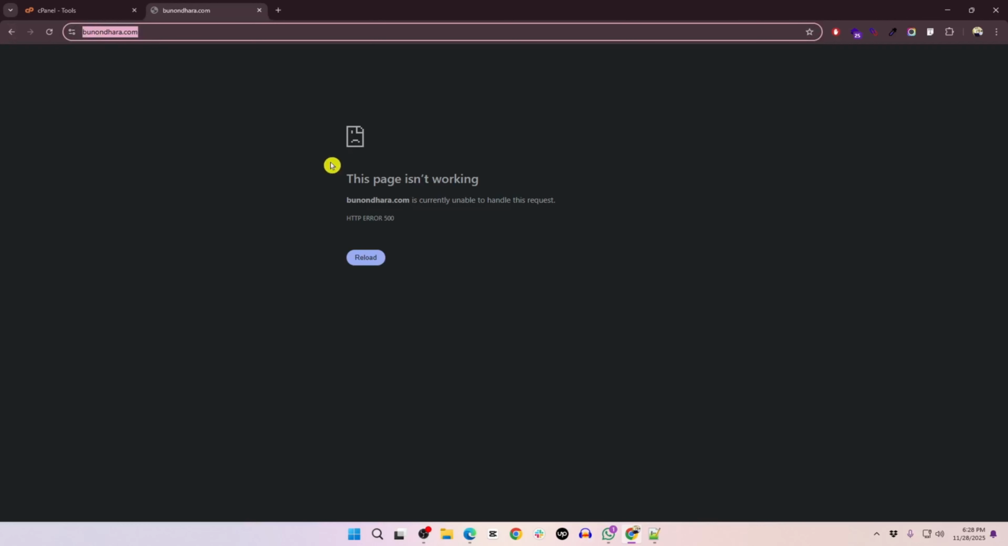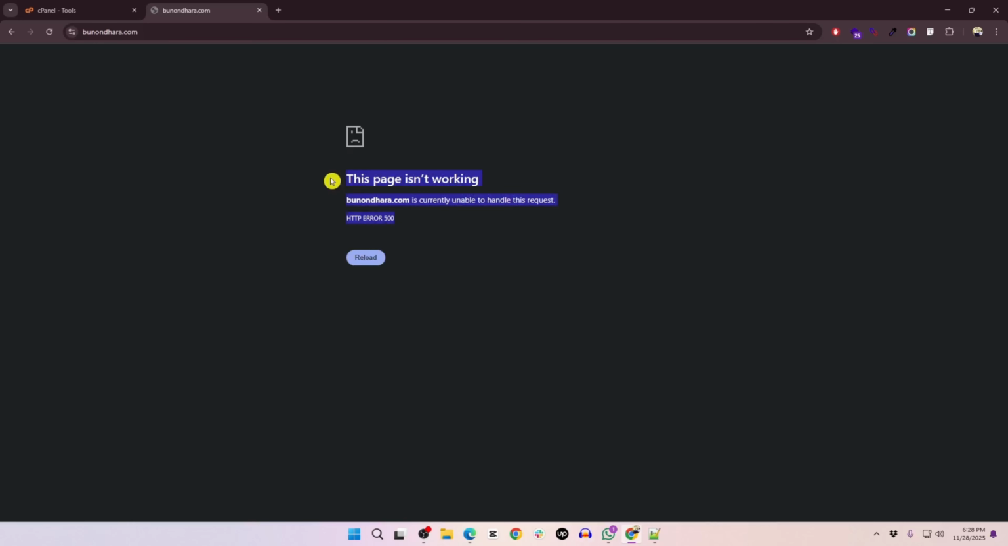Bunondhara is a rapidly growing clothing e-commerce website in Bangladesh. This website is not loading. A few minutes ago it was showing the white screen of death. Now it's showing HTTP errors. That means the error message is changing continuously. This is the most common symptom of a malware attack.